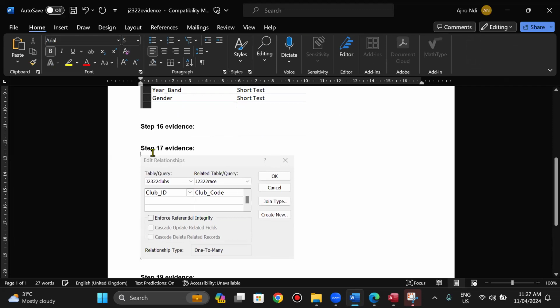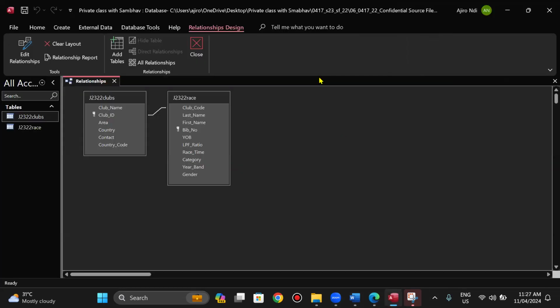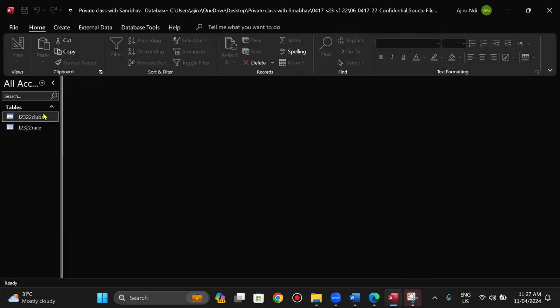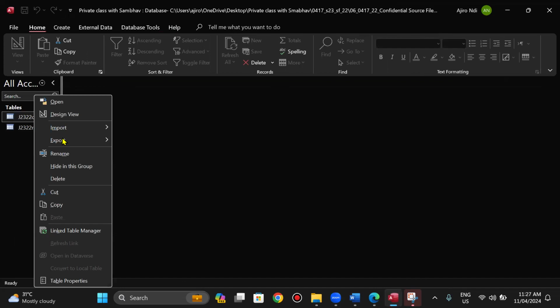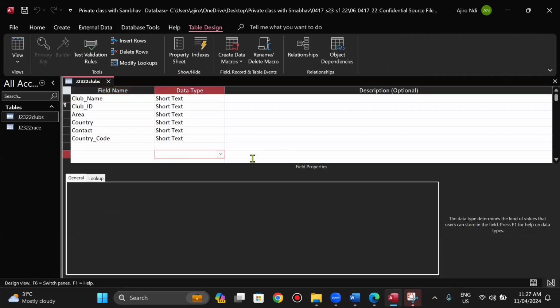What is step 16? I'll show you. Click on save. Don't forget, save your relationship and then close it. Step 16 is the club. We didn't take the screenshot for the club. So we have to take the screenshot to show that club.